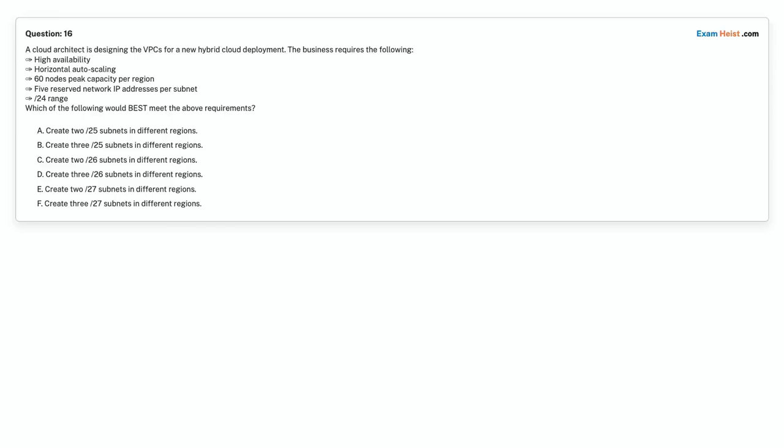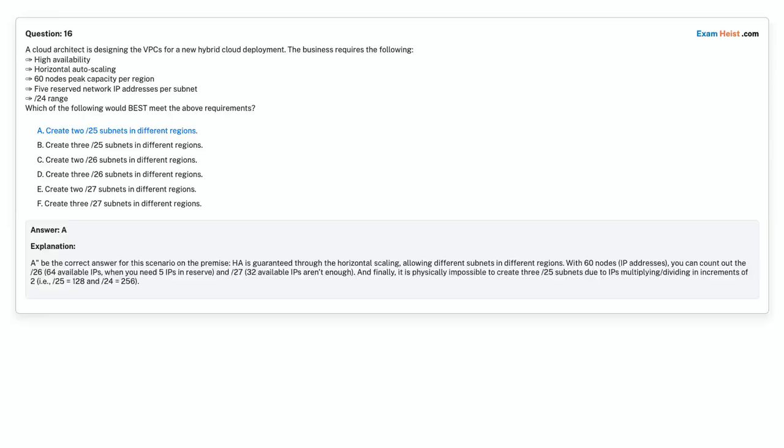Option A, create /25 subnets in different regions. Option B, create /25 subnets in different regions. Option C, create /26 subnets in different regions. Option D, create /26 subnets in different regions. Option E, create /27 subnets in different regions. Option F, create /27 subnets in different regions. Choose the correct answer. Correct answer is option A, create /25 subnets in different regions.